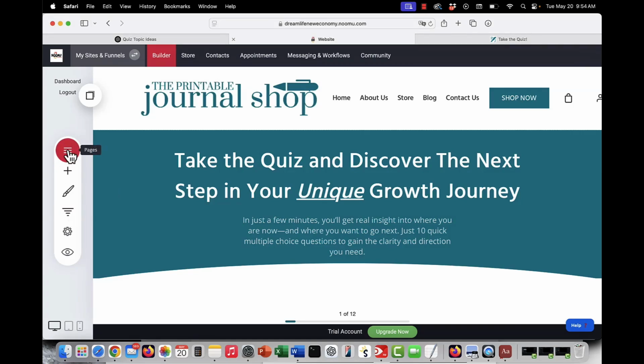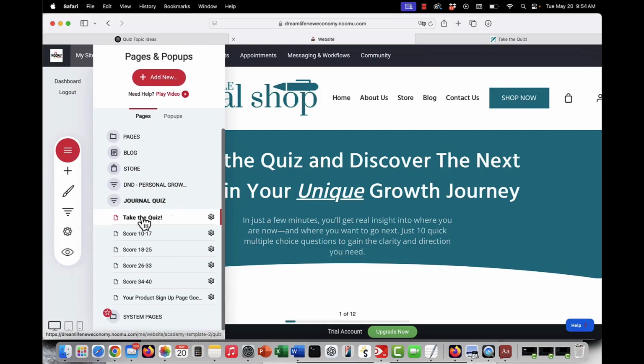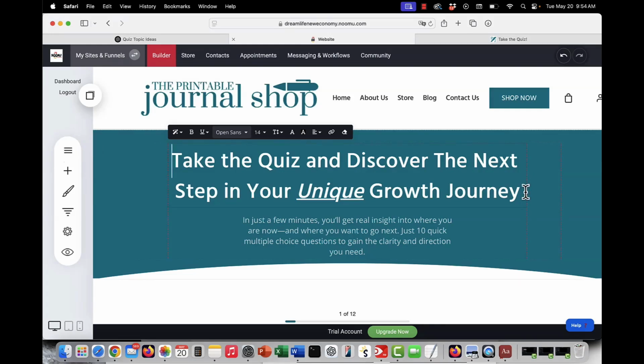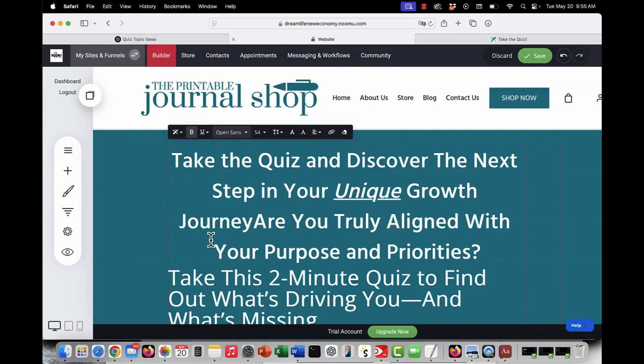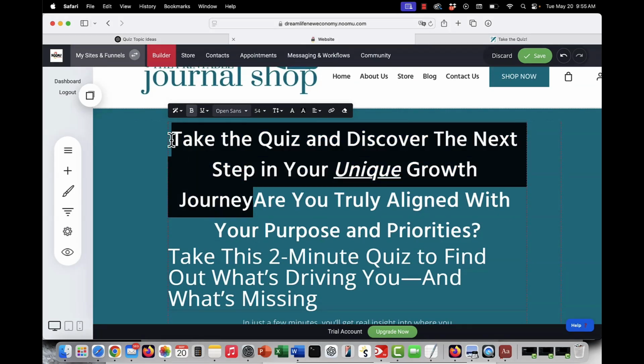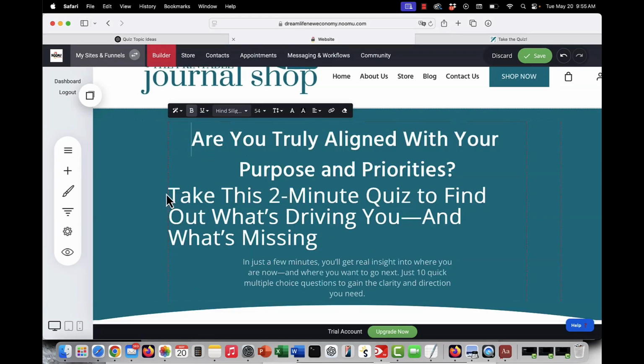So here, now we would go back to pages because I want to edit the pages and we want to edit this page, which we are in currently. But that's where you would find it if you needed to look for it. Now I'm going to add the headline. So we just paste in the headline it suggested. I think it suggested, that's a bit long.